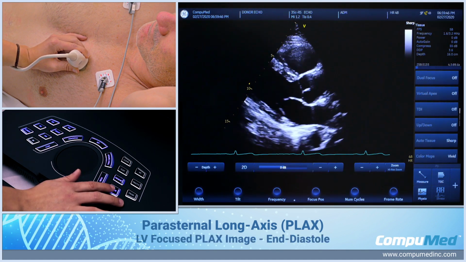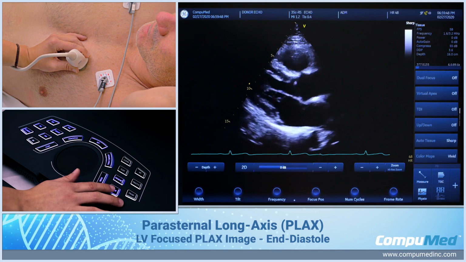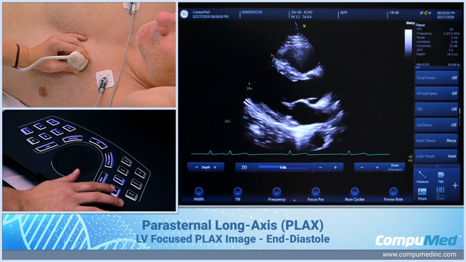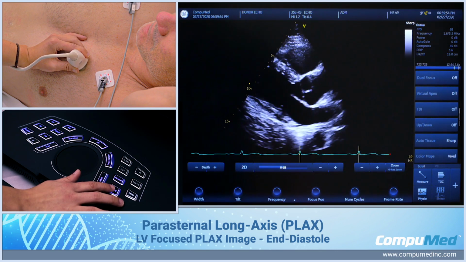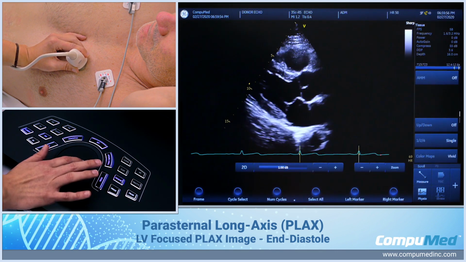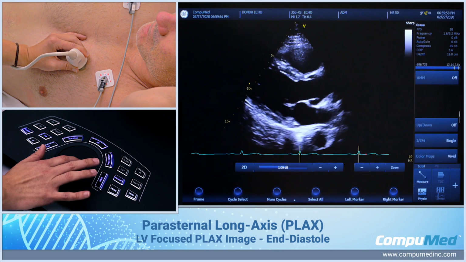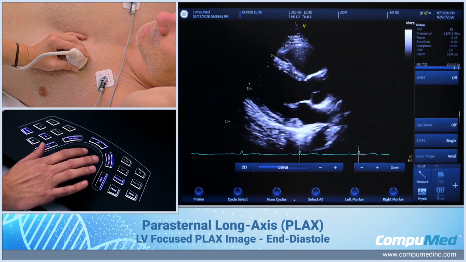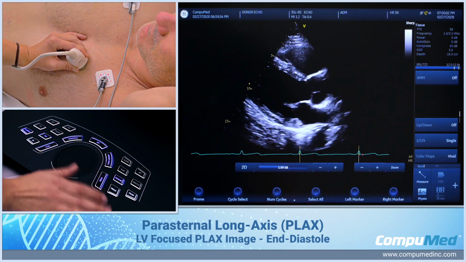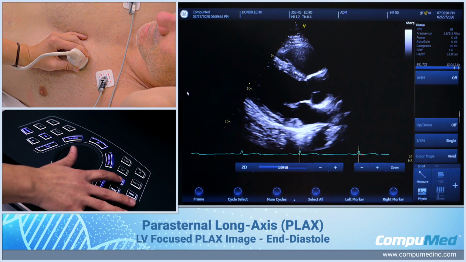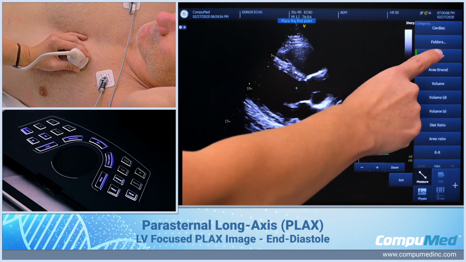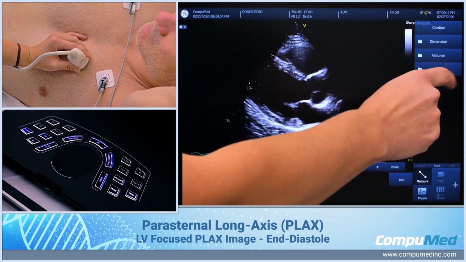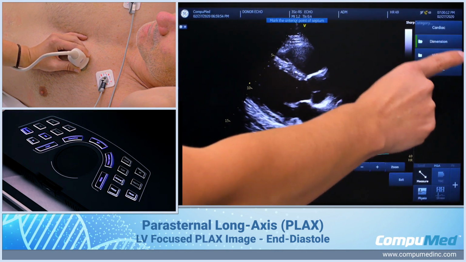Next, we're going to do our left ventricular measurements, ensuring that we're not foreshortening that LV. We want to freeze the image and frame back to find diastole, making sure that both the aortic and mitral valves are closed. We're going to activate the measurement package. We want to close out of the generic folder and go into dimensions.